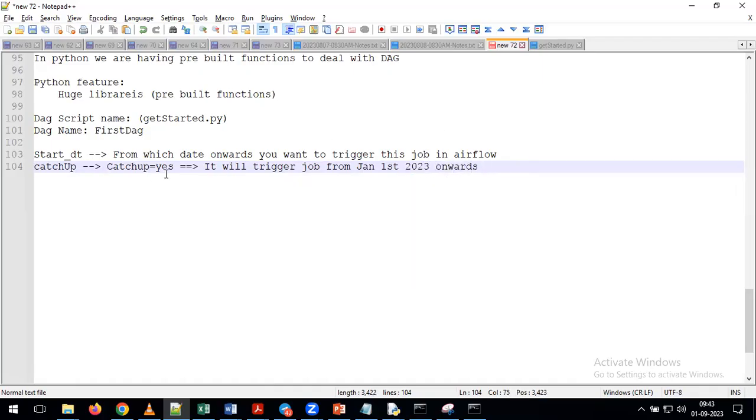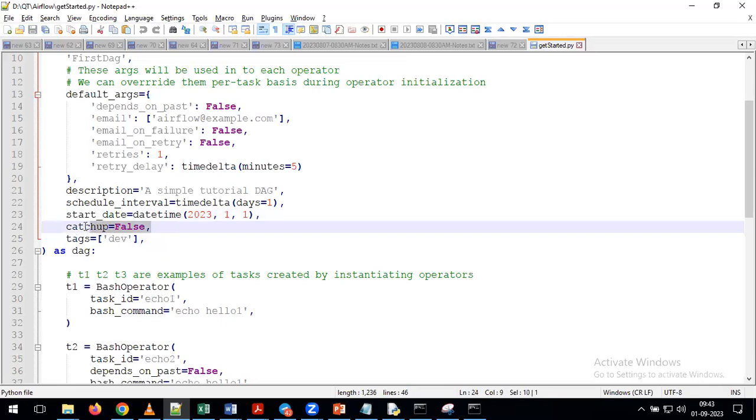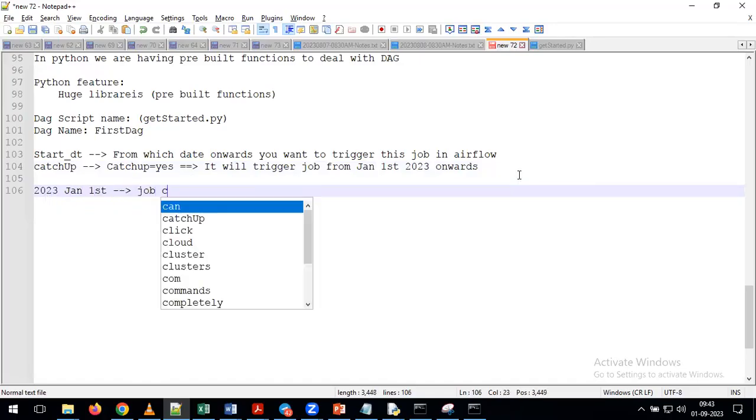So what is going to happen? If I give catchup equal to yes, then automatically, even though we are creating the job on September 1st only, it takes the start date. In the start date we gave the value 2023 January 1st. So if I give catchup equal to yes, automatically it is going to trigger your job from 2023 January 1st onwards only. Now, for example, 2023 Jan 1st job completed.